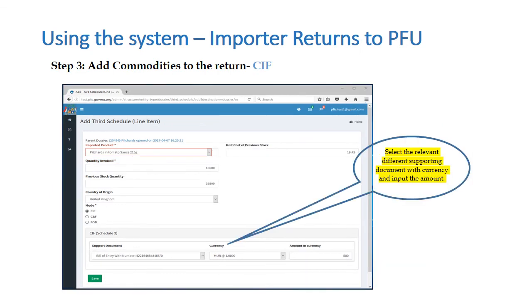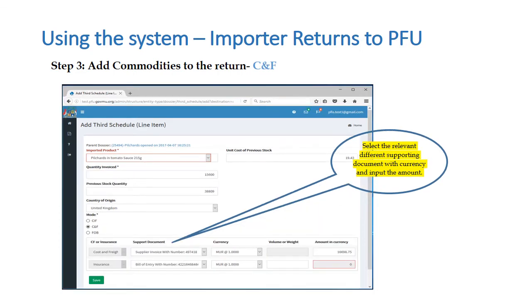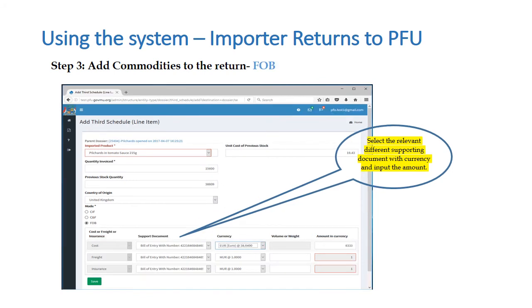Adding commodities to the return. The screen shows an example of CIF mode. The screen shows an example of C&F mode. The screen shows an example of FOB mode.